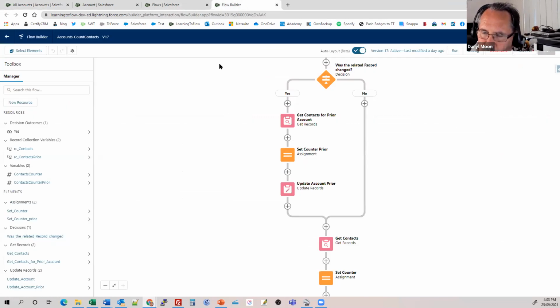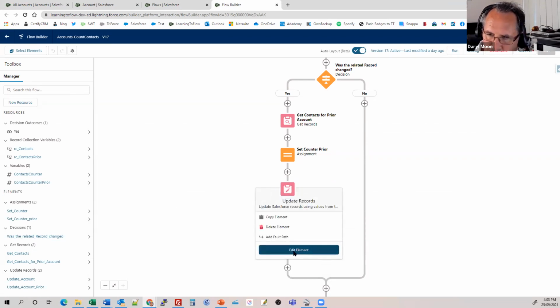Anybody thought roll-up helper was simple? Okay, so that's exactly what we've done there. So we've gone back and we've recounted the prior and we've updated the record. That's what we're doing here.